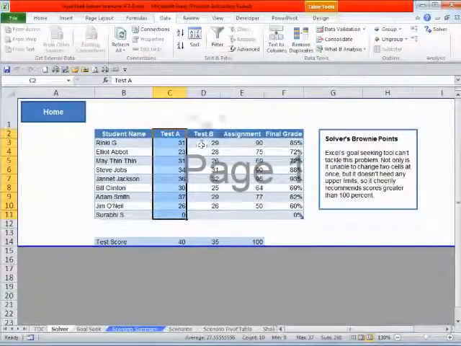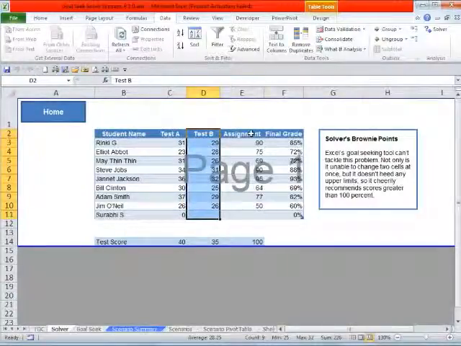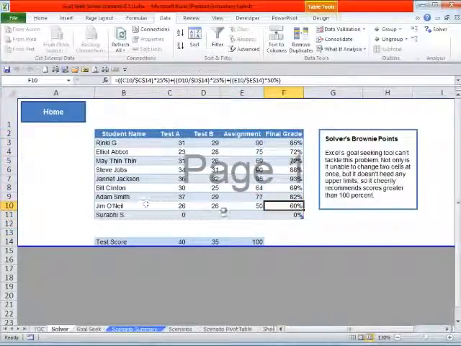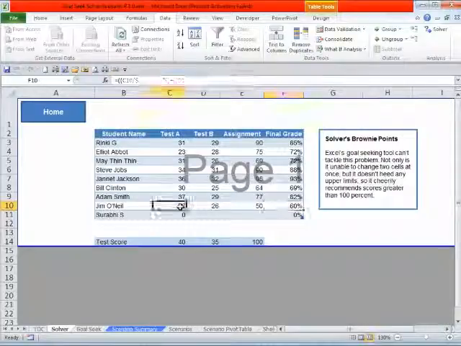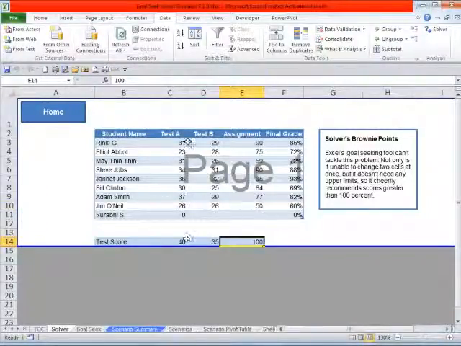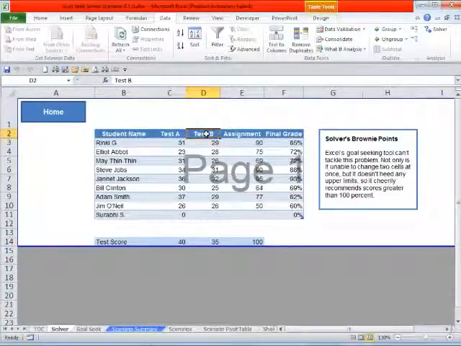So this is my Test A score, Test B score, and assignment score for all the students in the class. And this is the final grade, which has essentially come out of 26 divided by 40, 26 divided by 35, and 50 divided by 100. And Test A is worth 25%, Test B is worth 25%, and the assignment is finally 50% of the total grade.